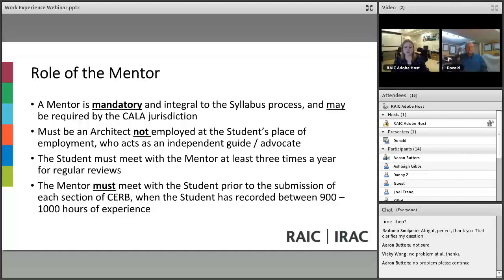And I believe the mentor can be a retired architect. Is that right, Don? That's correct, as long as they are still a member of their provincial association. Yeah, so while your supervisor can't be a retired architect, your mentor can be, as long as they're still a member. A member, sorry, not registered.